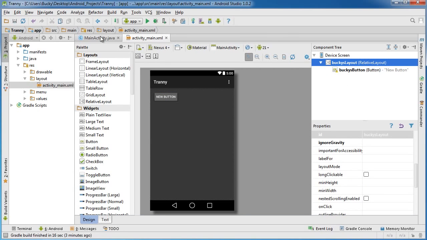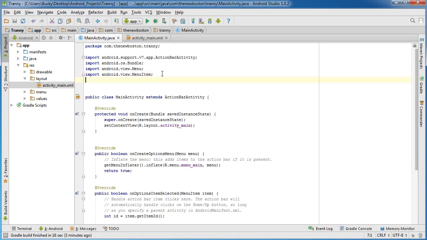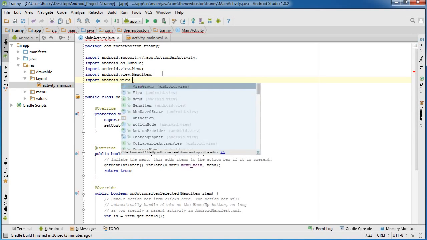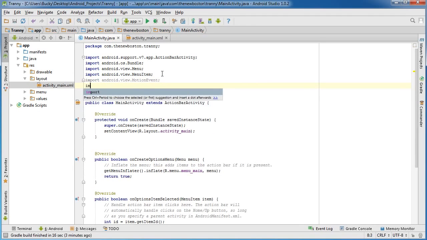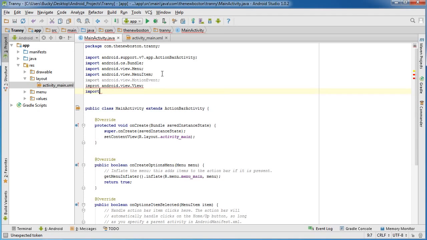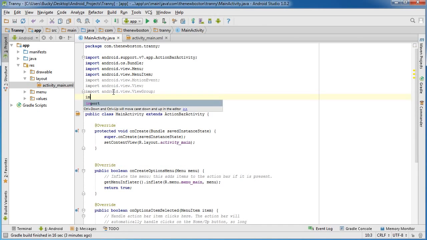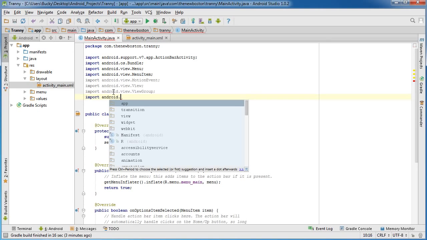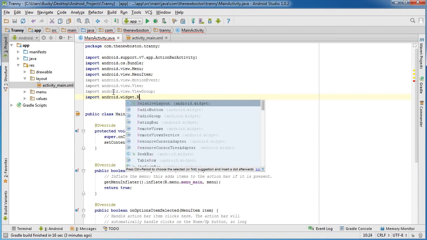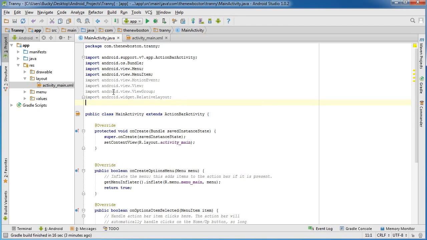So now that we got that taken care of, hop over to your Java code and let's start importing everything we need. The first thing is android.view.MotionEvent. Import android.view.View. Import, what did I do wrong? Import android.view.ViewGroup. There you have ViewGroup. Import android.widget, and of course we need to reference the RelativeLayout.